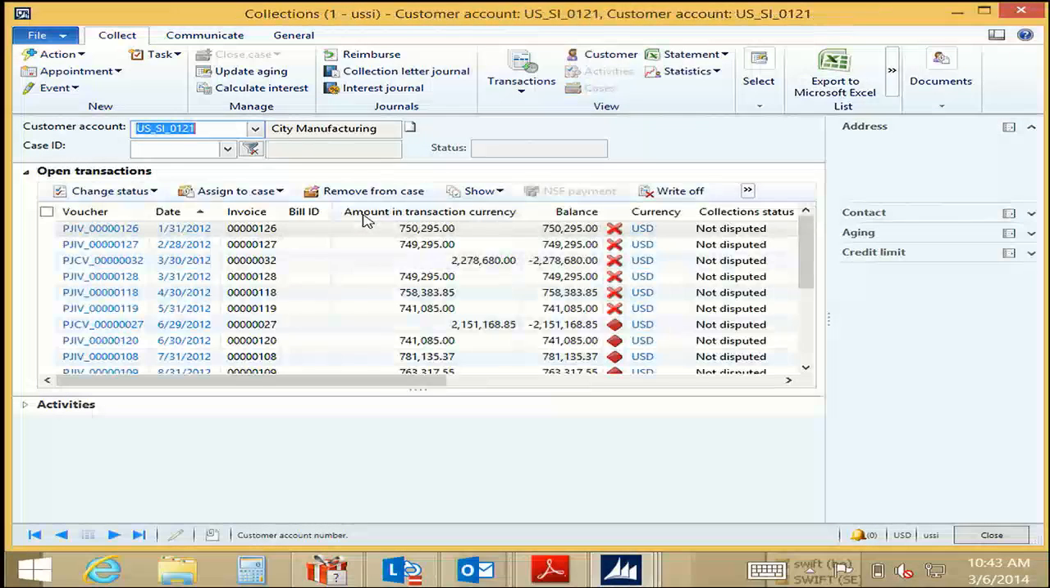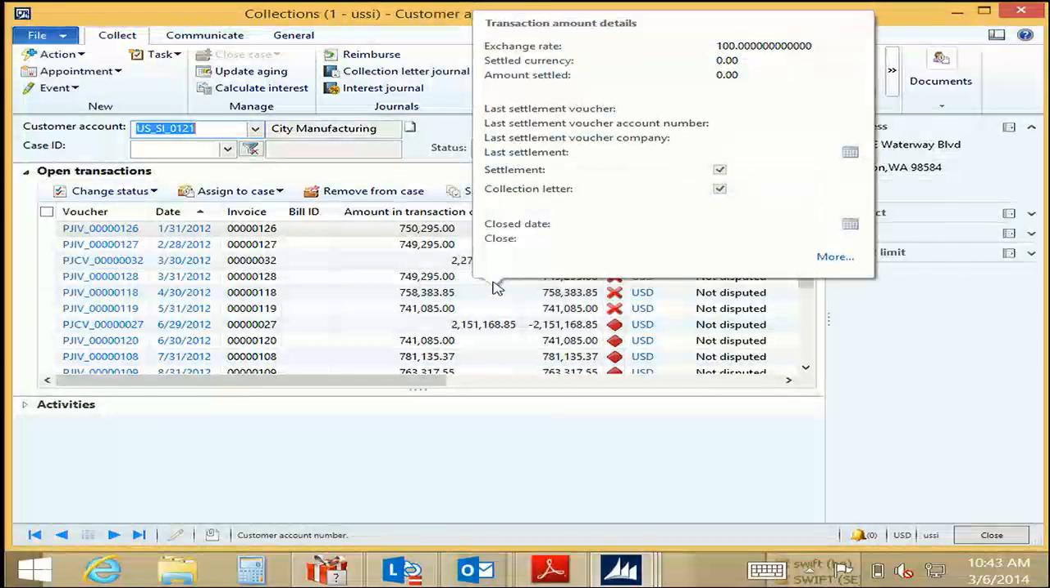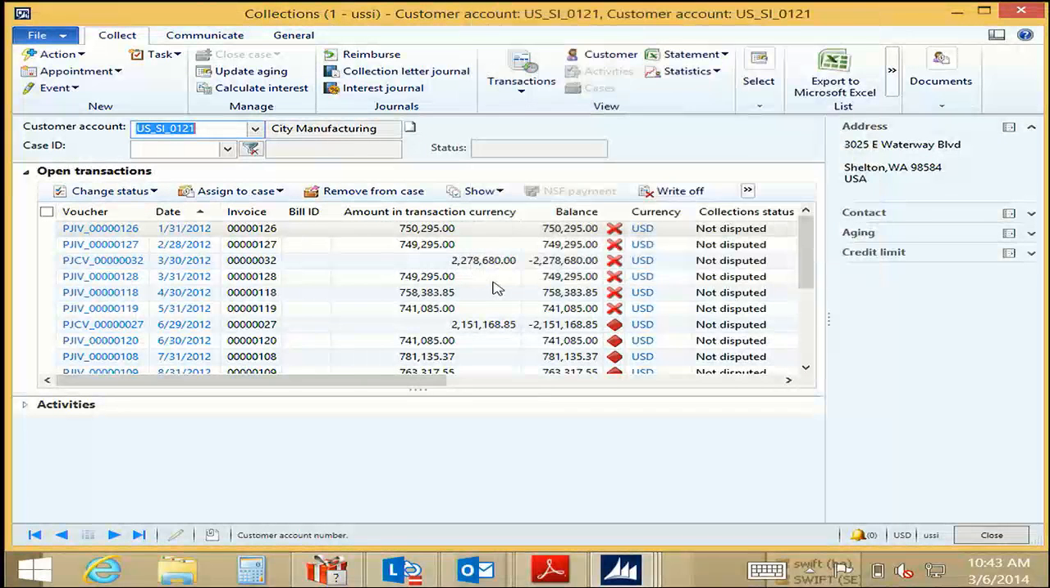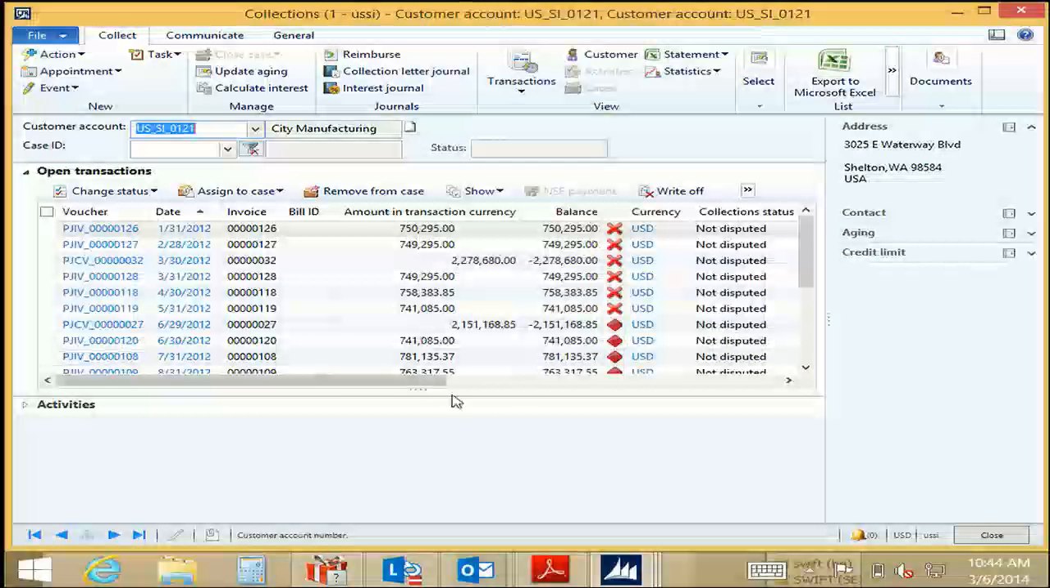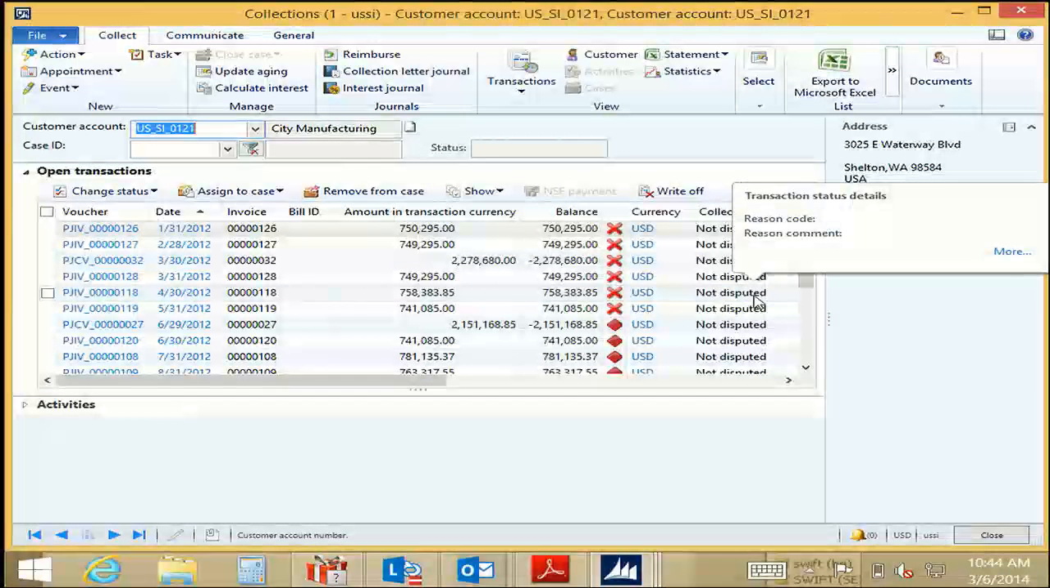Okay, so let's dissect this window a little bit to understand what you're seeing. The middle section is just a list of all of the customer's transactions. You can choose to show transactions that are only in open state, which means that they haven't been paid, or if you really need to go back and research something that the customer has already paid, you could even choose to view all open and closed transactions for the customer. Let's go back and show only open. So we have our transactions in the middle for the customer that's selected up at the top.